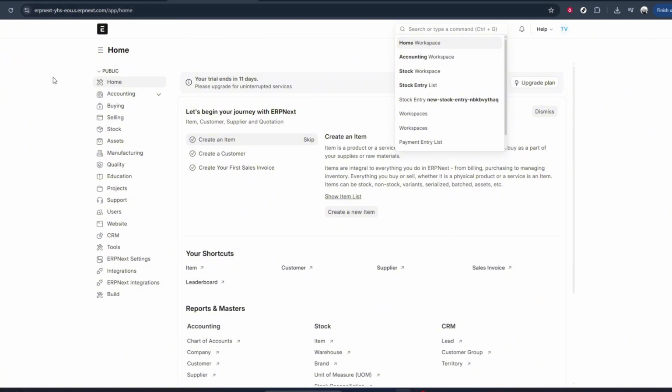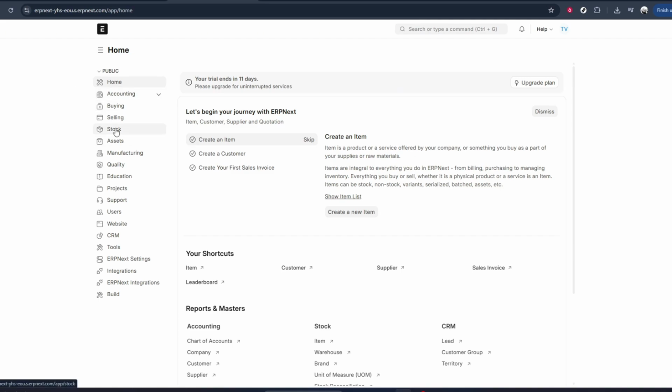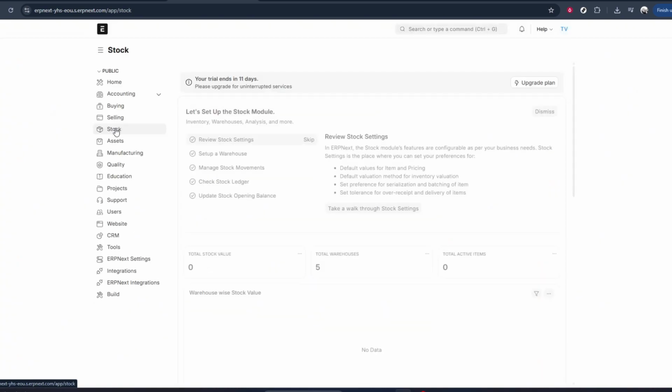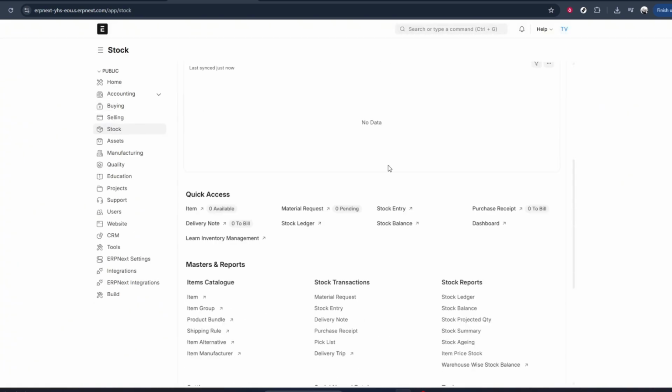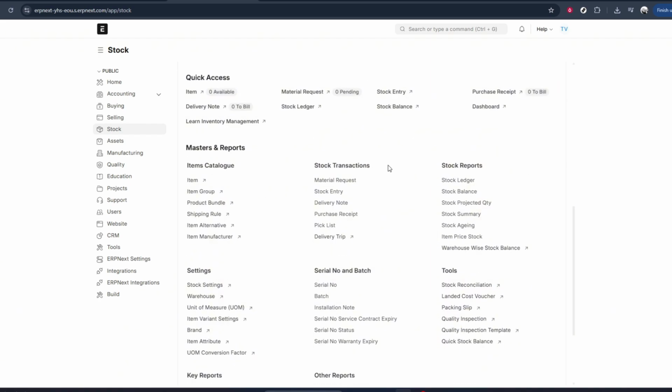Inside the Stock module, you'll see a list of different stock-related options. Scroll down until you find Stock Entry. This is the feature you'll use whenever you want to move stock, add new items, or adjust quantities. Go ahead and click on Stock Entry. This will take you to a page that lists all existing stock entries in your system.